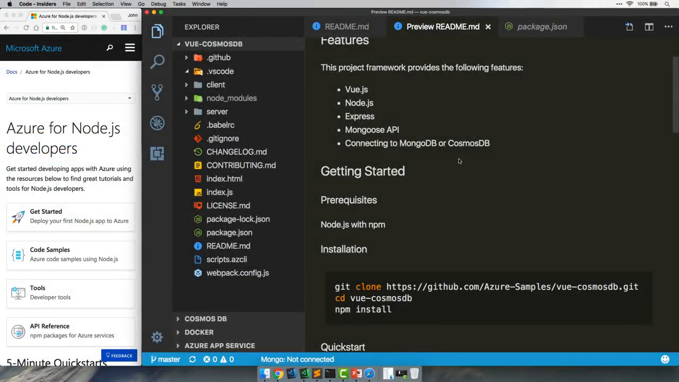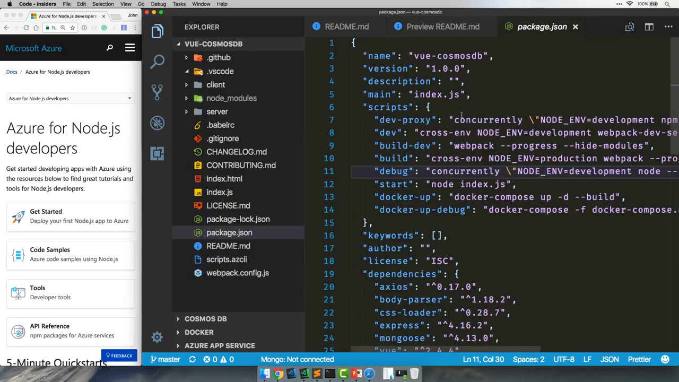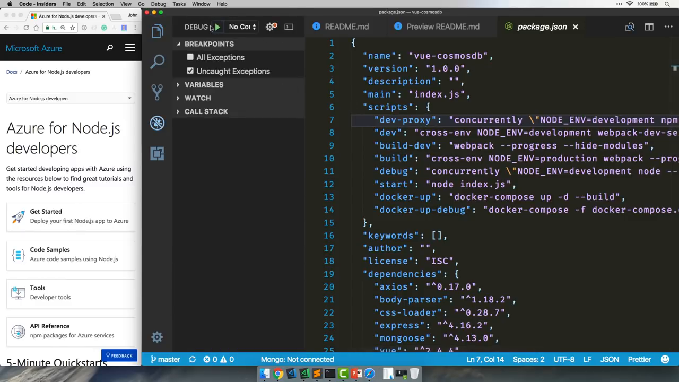Let's start by taking a look at the application that we'll be using. Here in the README, you can see how we can git clone it right down here. Now to run it, this app has an npm run debug command. Well, let's run the debugger to show it. So first we can use the Shift Command D to get over the debug pane, or click on this button over here in the sidebar.